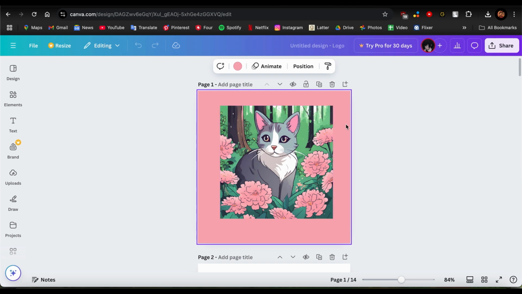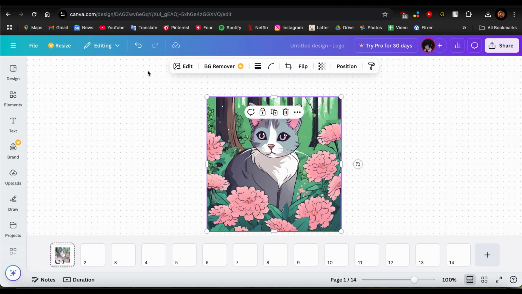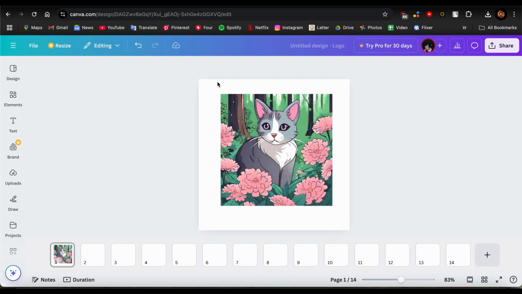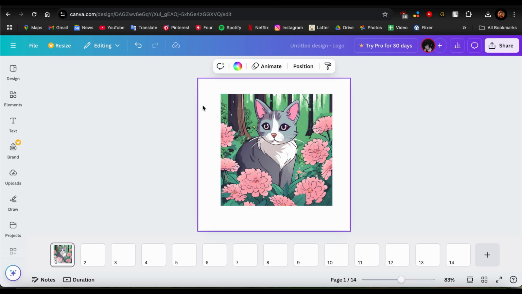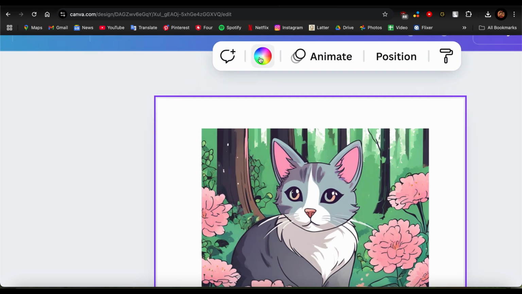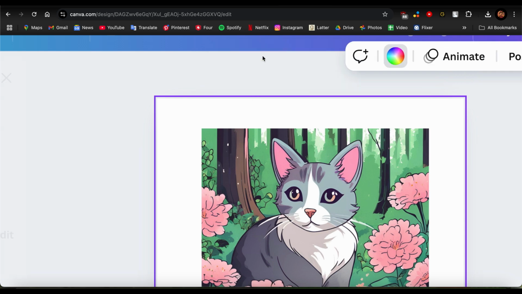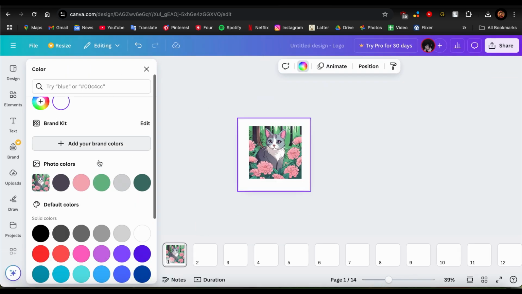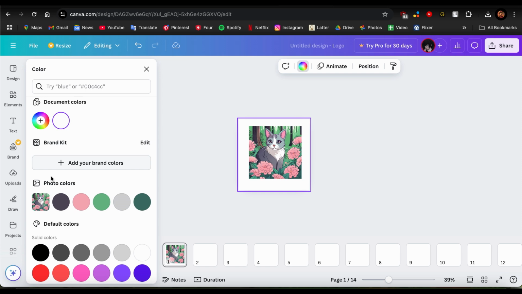So now in order to change the background color, you just need to select this page right over here, and at the top you can see options like comment, background color, animate, position, and copy style. Just go ahead and tap on background color, and once you're there, look at the left corner where you can see options like photo colors.